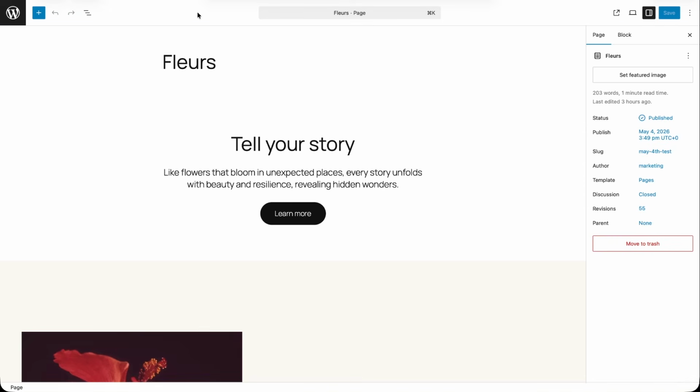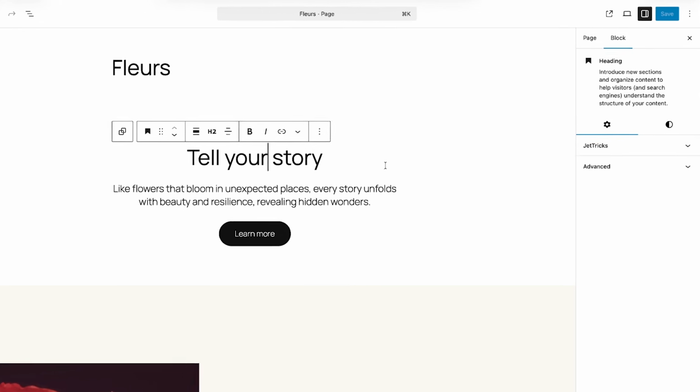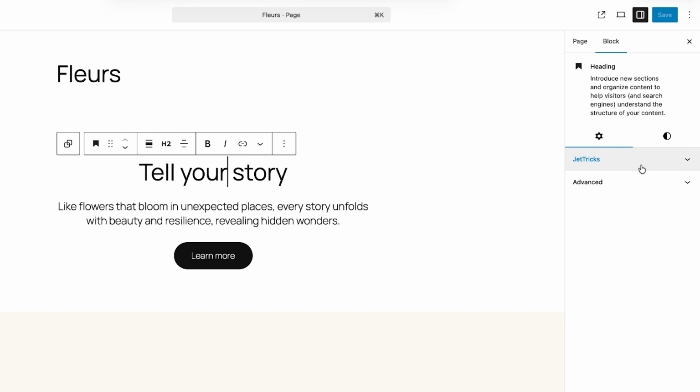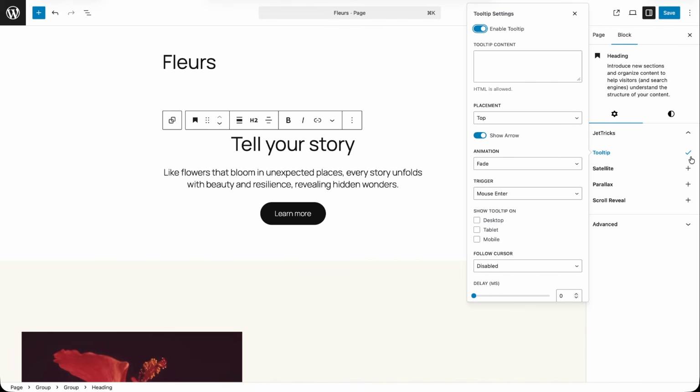Now once JetTricks is enabled, things start showing up right inside the editor. If I click on any block, at least any native Gutenberg block, and open the settings panel, you'll notice a new section called JetTricks. Inside you get a list of available effects, things like Tooltip, Parallax, etc. Each of these has a plus button next to it, and once you click it, you get access to the activation toggle and settings for that effect. And when an effect is enabled, that plus icon switches to a check mark, so you can instantly see what features are active on the block.